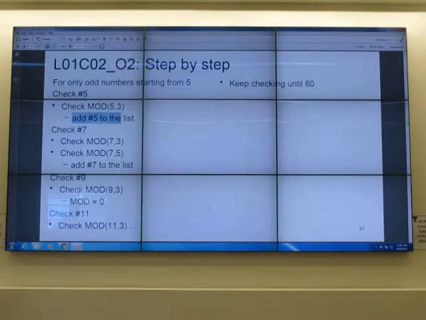Then we check the next odd number. We check 7 mod 3 and 7 mod 5. Actually, if you see this, we never check something mod 2, right? Because we just check the odd numbers. There's no point trying to divide by 2. An odd number divided by 2 will have a remainder, and the remainder will equal 1 all the time. So we don't need to check that. We can skip that. So we check 7, we check 9.